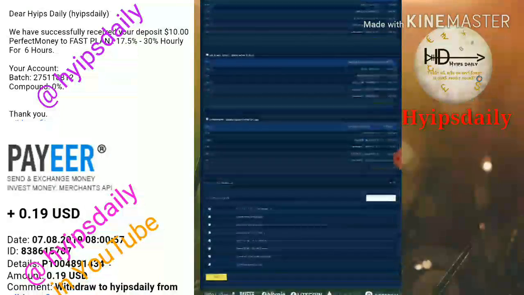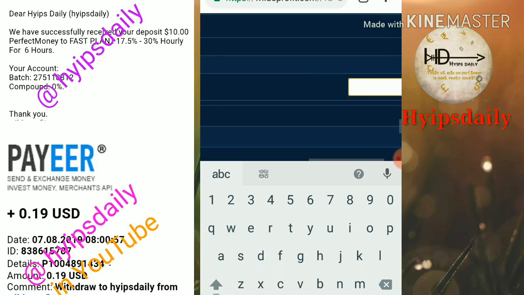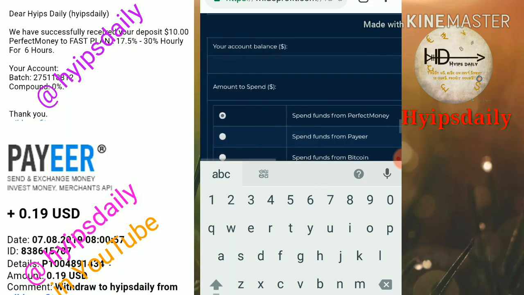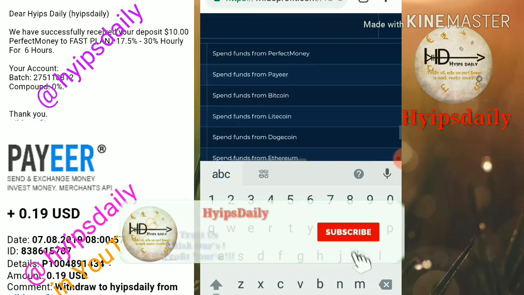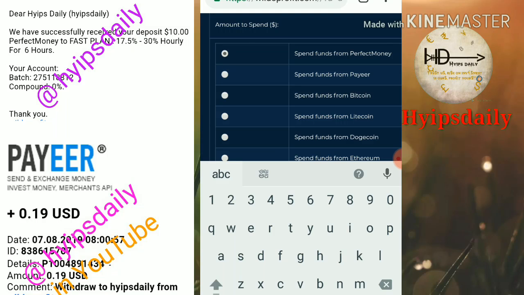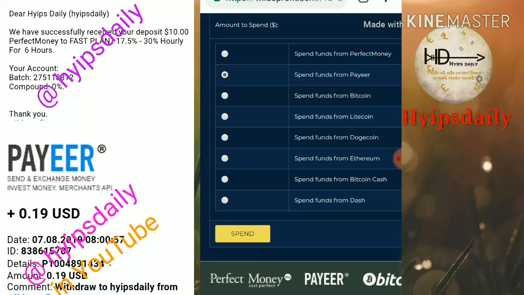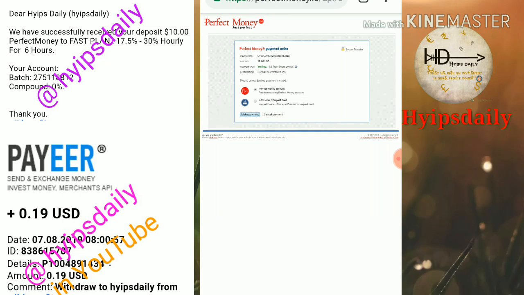Then move back down, then add the amount, enter the amount you would like to invest. I would like to invest $10 in this site, that's why I entered it here. Then you have to choose the wallet through which you would like to invest. I would like to invest through Perfect Money, that's why I selected Perfect Money funds. If you would like to invest through Payeer, then select Payeer, friends. Then I click spend here. Then I click the process button. Then I click make a payment.